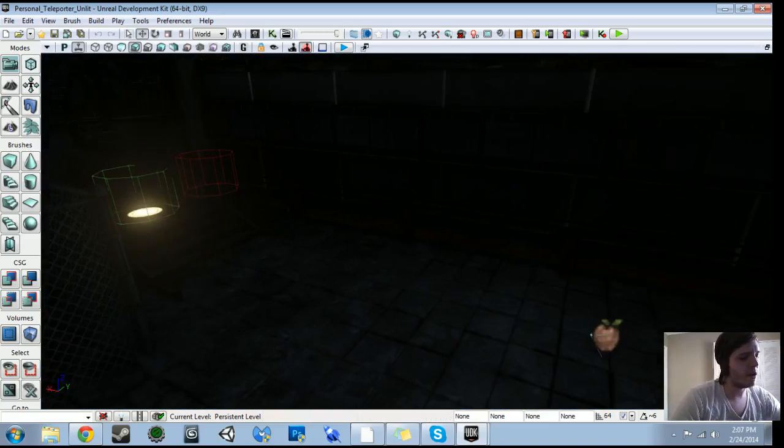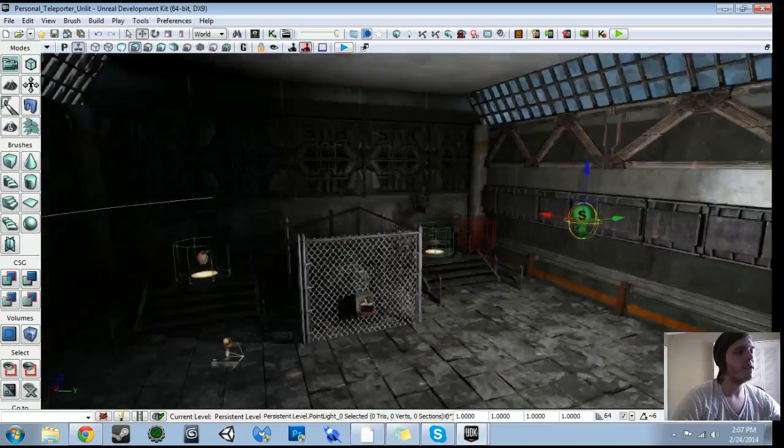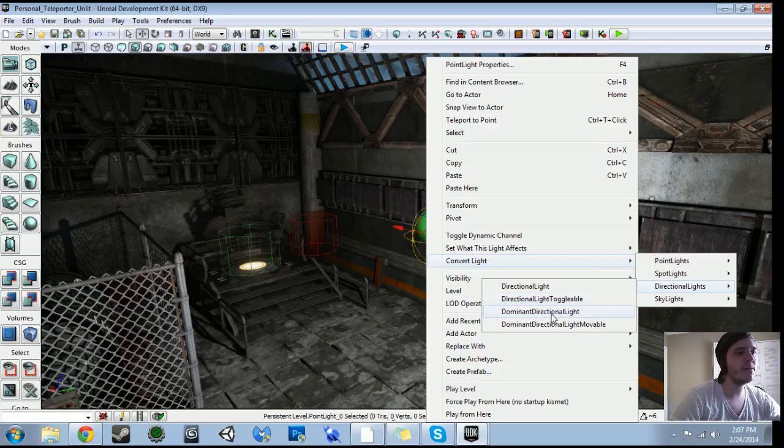In order to bring a light into the level, the easiest way is just to hold down the L key and left click, and it automatically comes in as a point light. Then what we want to do with the point light is right click on it, choose convert light, go to directional lights, then dominant directional light.